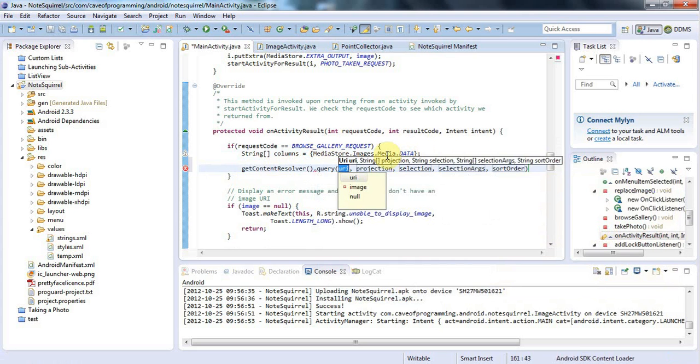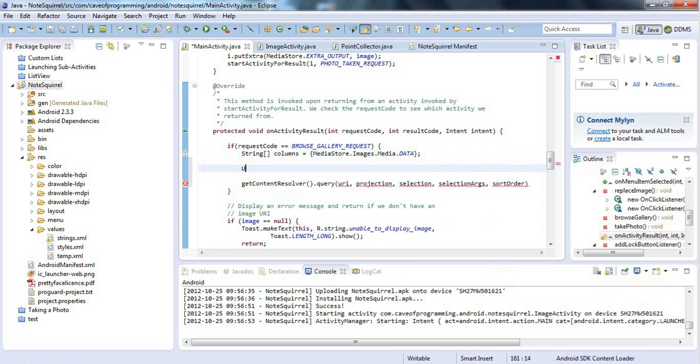And the next thing we do is we say getContentResolver, and that's a method of your activity, and query. And the query takes a URI, and the URI here, this first value, is going to be intent.getData in my case. So let's say here, for example, Uri imageUri equals intent.getData.